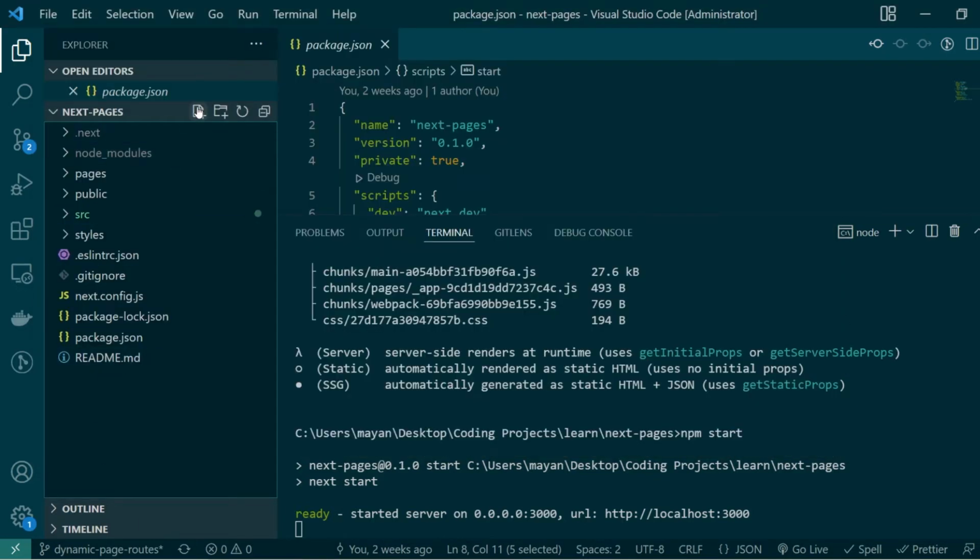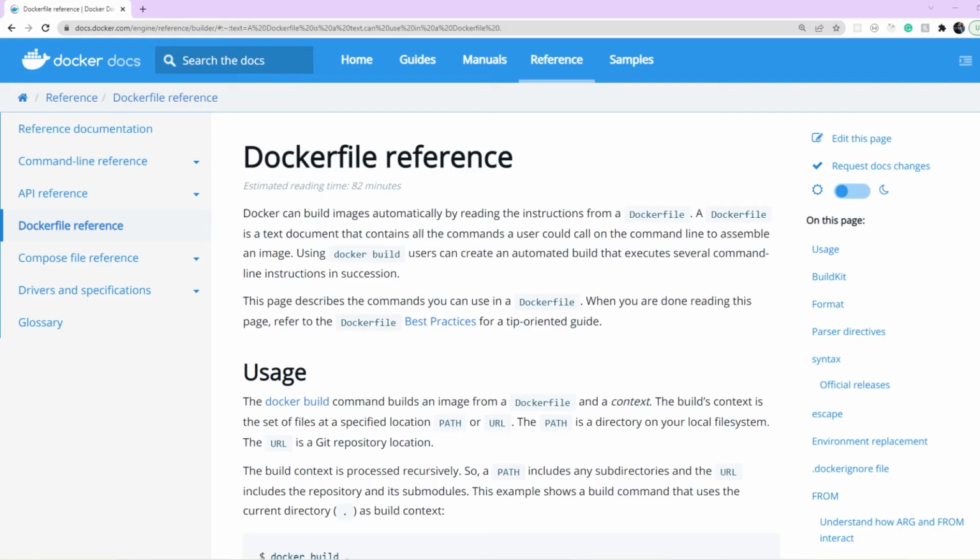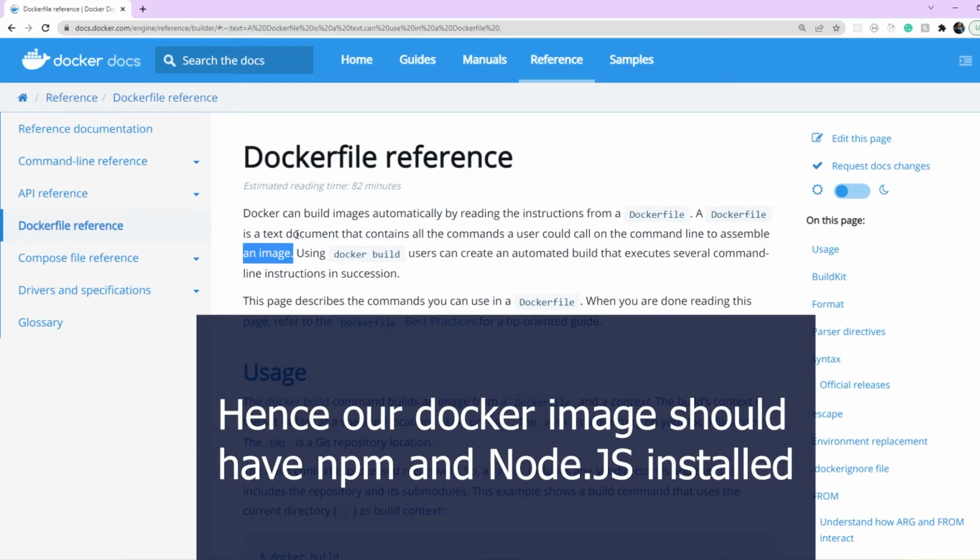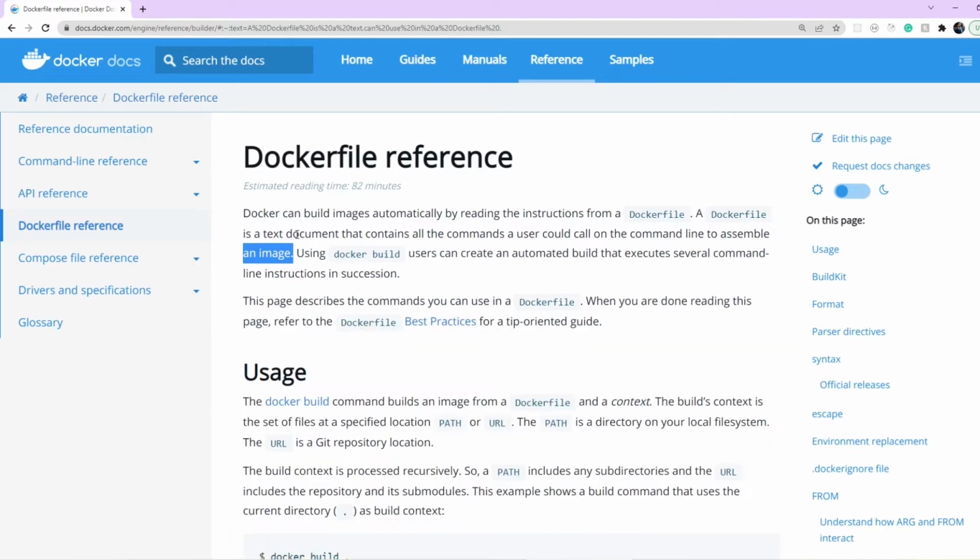So here in our project directory, I'll create a new file called Dockerfile. Now this tutorial obviously assumes that you know a little bit about Docker and you have Docker installed on your system. The Dockerfile that we are creating here is just a text document which contains all the instructions that a user has to call on the command line to assemble an image. And when we are creating the image of our Next.js application, we just established that the main commands that we have to run are npm install, npm run build, and npm start. So these are the main instructions that we will be defining in the Dockerfile along with some more boilerplate.